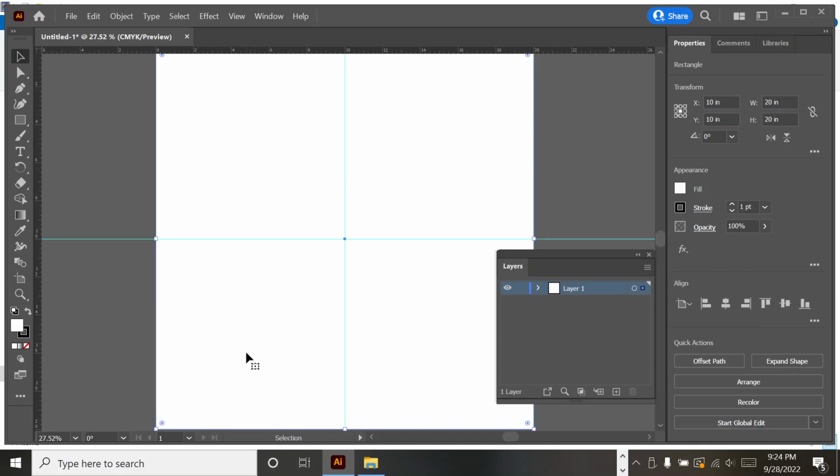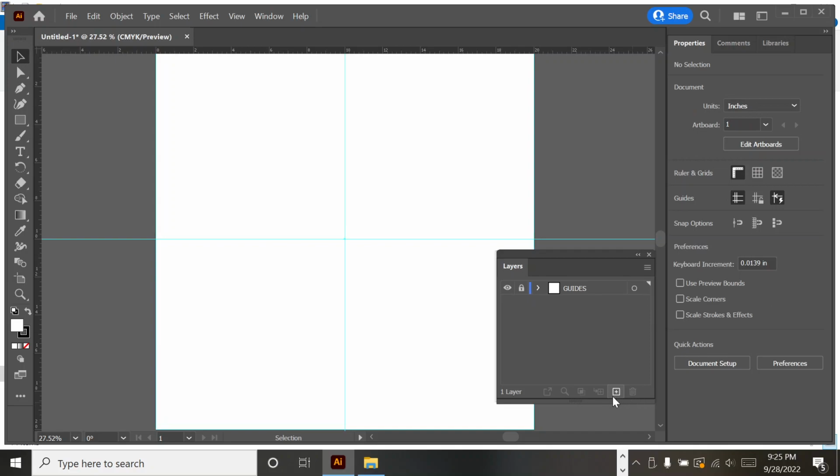The last thing I'm going to do is select this rectangle and hit Control-5. And that turns it into a guide. You see it now says guide over there. We're going to change this layer to guides, and then we're going to lock it like that.